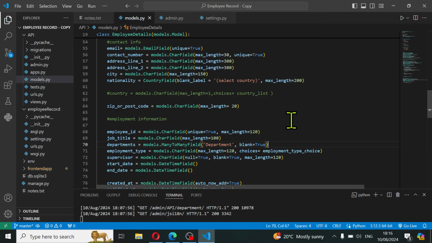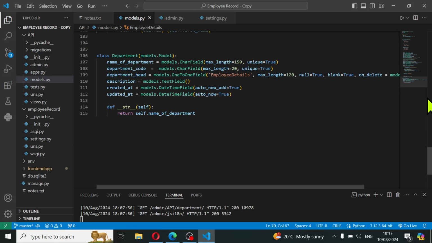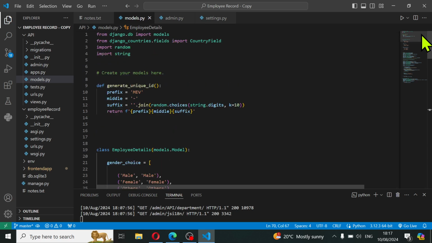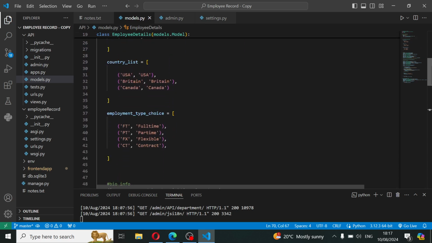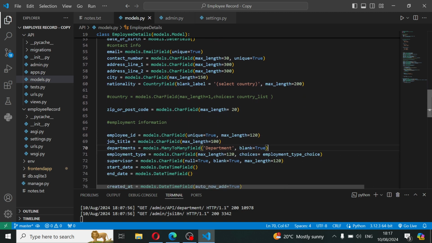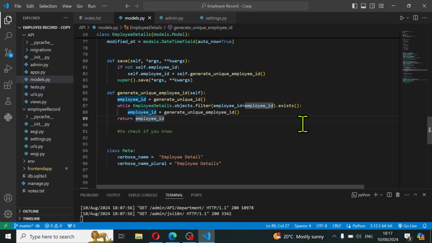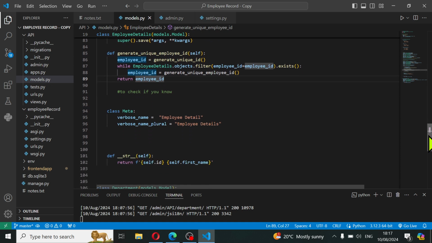My name is Evans, a full stack software developer, and in our last two videos we've been creating a robust employee detail model, which is our database field that is going to capture the employee information such as their biodata, their contact information, employment information. We also created a function that generates employee ID automatically by concatenating the first three digits of the organization and then generating a random 10-digit number to it.